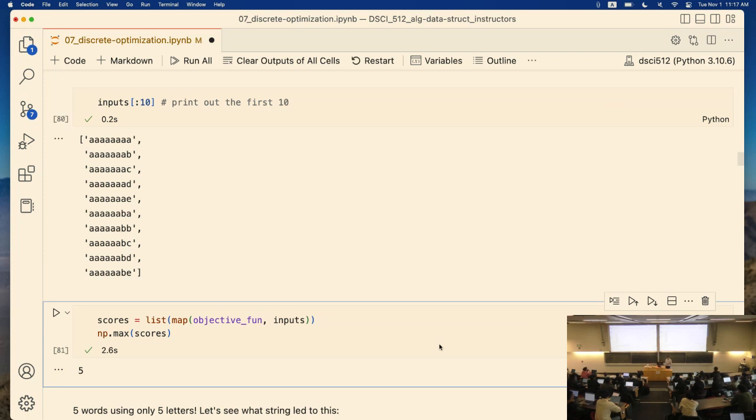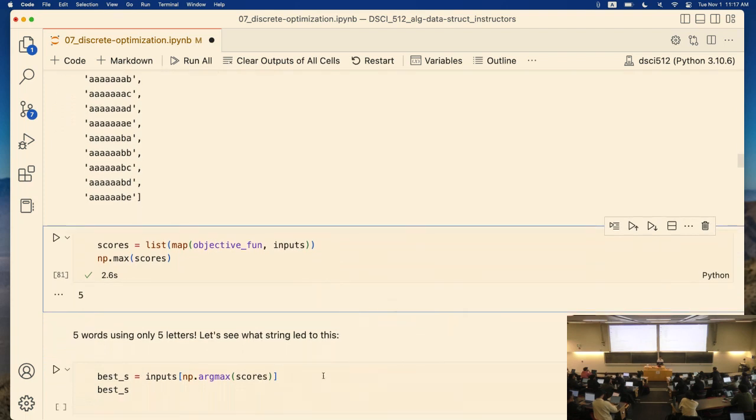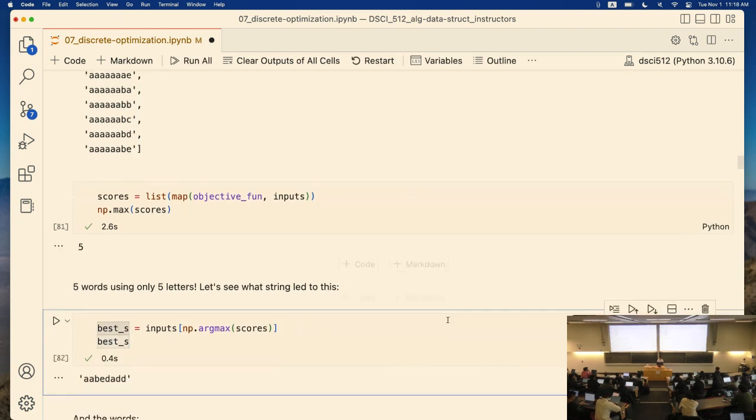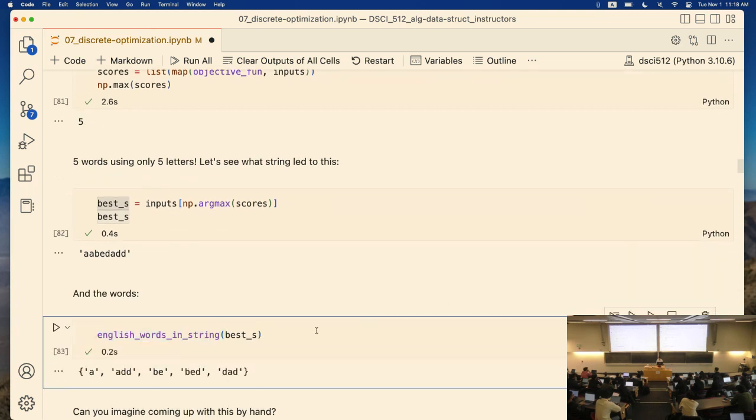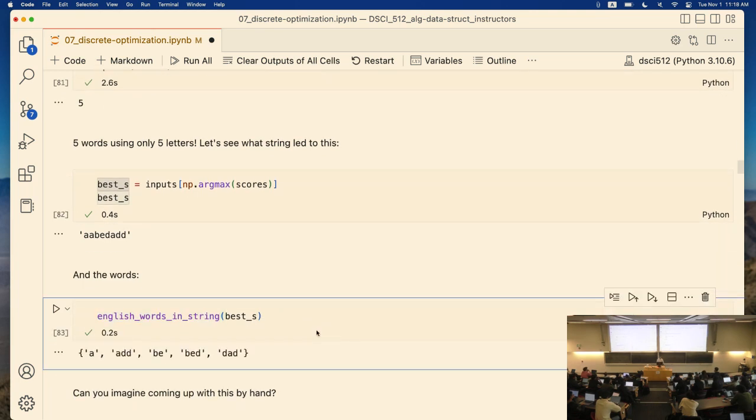It tells me that the largest number of English words in the strings that we have is 5 for this particular data set. Now, we can also see what was the string that actually led to this result. It was this string, and you can already see some English words inside of that, for example bed or dad or add. We can retrieve those. Okay, so these are the 5 English words. Now, there were 400,000 strings, and imagine going through that by hand, or if you have many more possibilities like that.